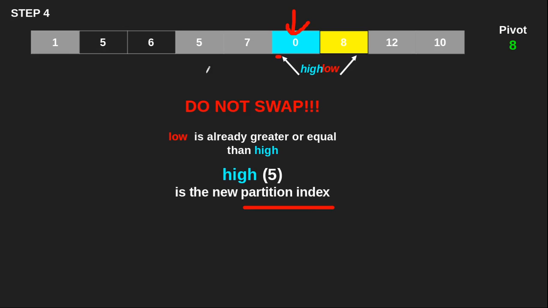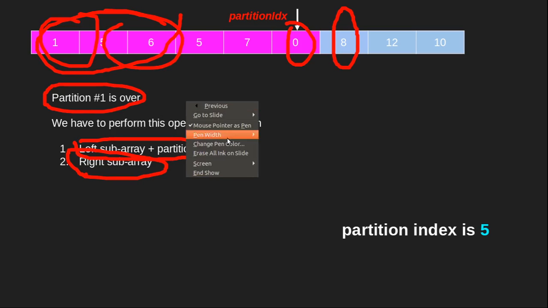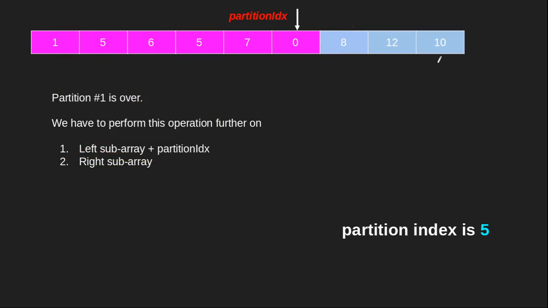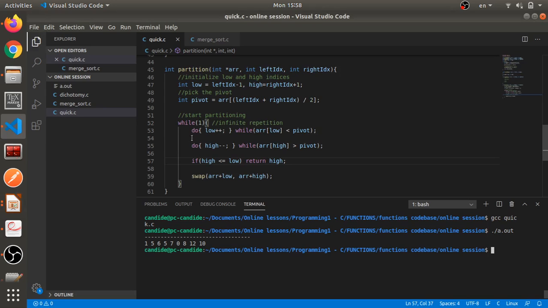Let's compare it with this: 1, 5, 6, 5, 7, 0, and 8, 12, and 10. So this one, we saw that it is in its correct position, and everything to the right is supposed to be right, but no one guarantees that this side is sorted. So that's why we will take this partition index, and we will call the partition again for the left side and the right side. Okay, so let's do that.